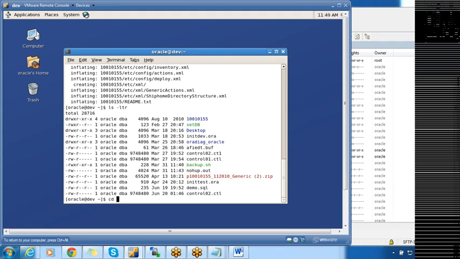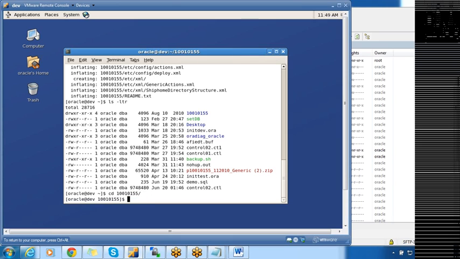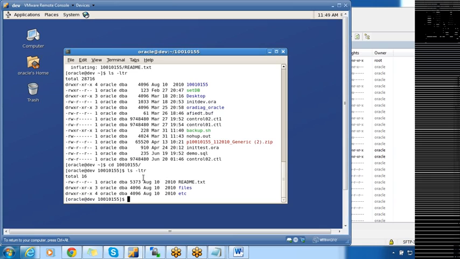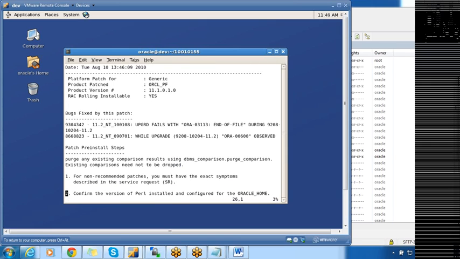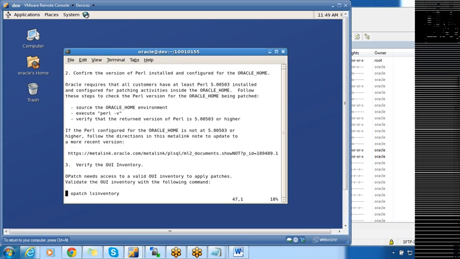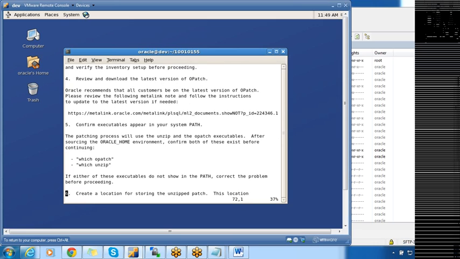So you have to go into that folder. For each and every patch you will have a readme.txt. In readme.txt you will have clear instructions on how to install the patch. Each and every patch will have different types of requirements, so you have to go through readme.txt. In the readme.txt it also shows you the bugs which are fixed, and at the bottom it shows you how to apply the patch.